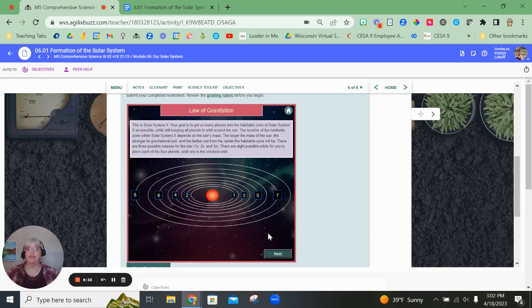This is Solar System X. Your goal, your objective, is to get as many planets into the habitable zone of the Solar System X as possible, while still keeping all planets in orbit around the sun. The location of the habitable zone within Solar System X depends on the star's mass. The larger the mass of the sun, the stronger its gravitational pull, and the farther out from the center the habitable zone will be. There are three possible masses for the sun: 1x, 2x, and 3x.